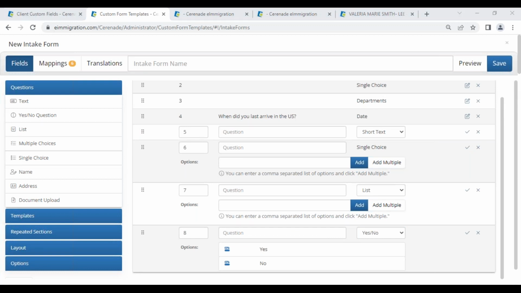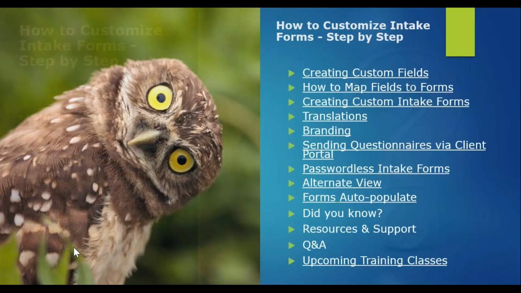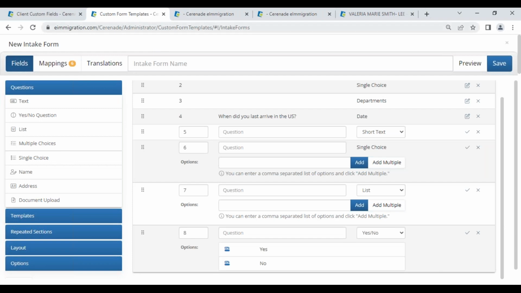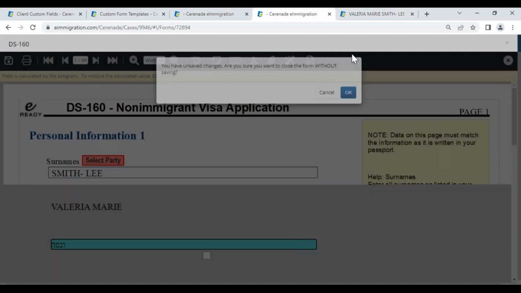Okay, thank you for the questions. I'm going to continue so we can have enough time. I always feel like I don't have enough time to show you everything I want to present. All right, and so step 4, how to send the questionnaire that we created. Let's move on to the caseworker portal.